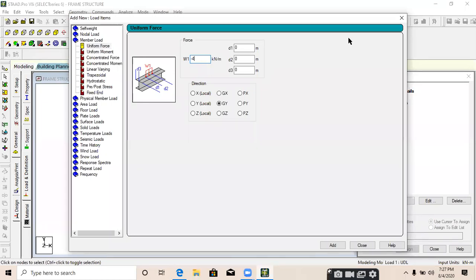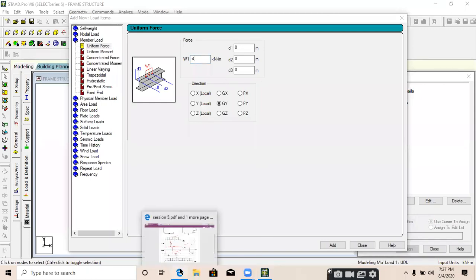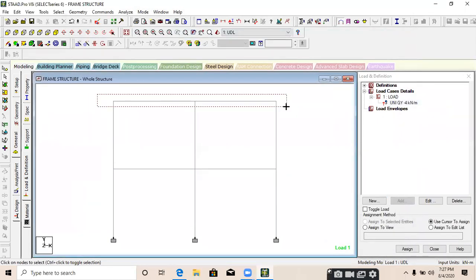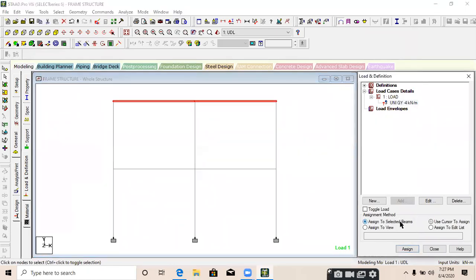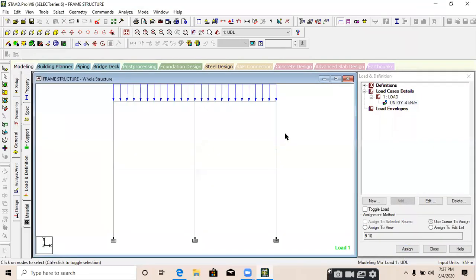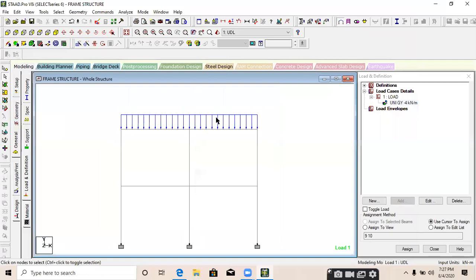No need to provide anything because the load is acting throughout the length of the beam, right? Just go to add and close. Select that particular load, select the entire beam, select the method as assigned to selected beams, go to assign and yes. Now we have assigned the load at the top of that particular frame.